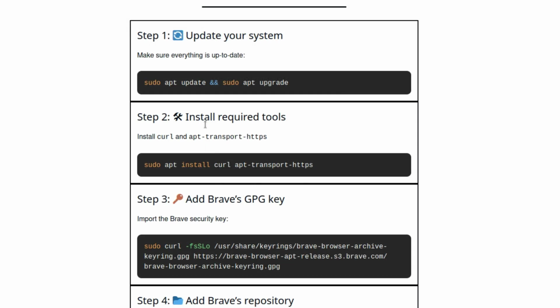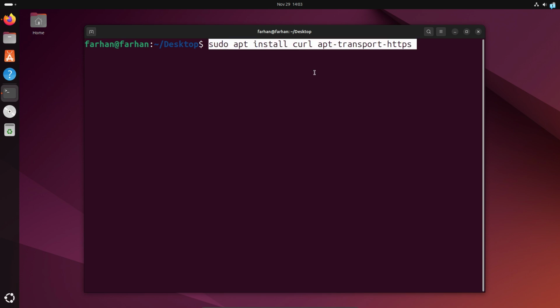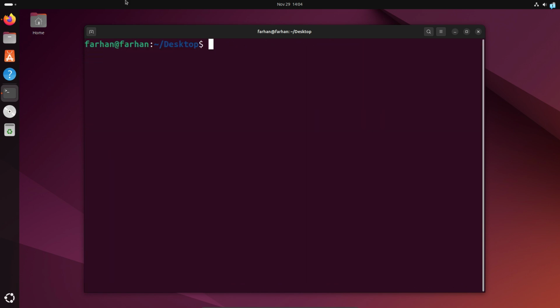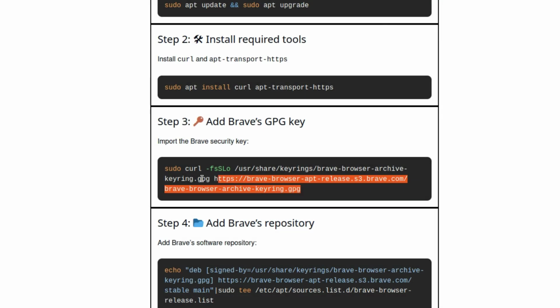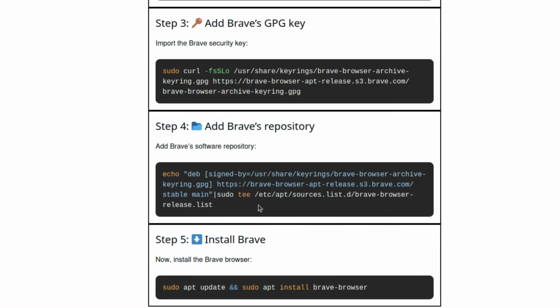So as you can see, I have to install the required tools. So I'll copy this command and paste it in my terminal. After the required tools are installed, we have to import the GPG key. So I will copy this command and again paste it in my terminal. Then I have to add Brave's repository.